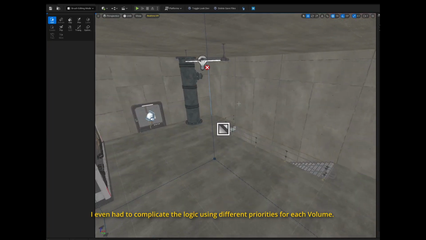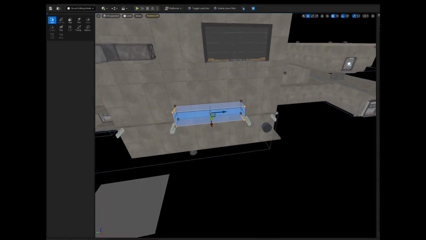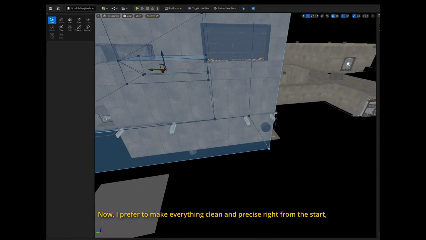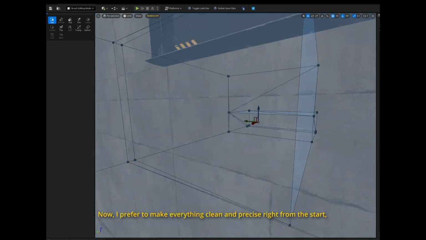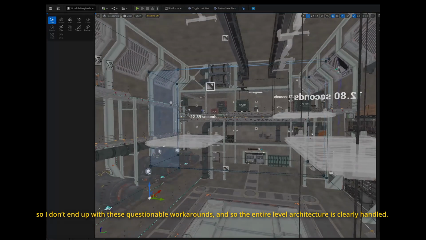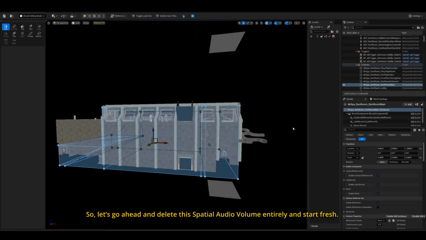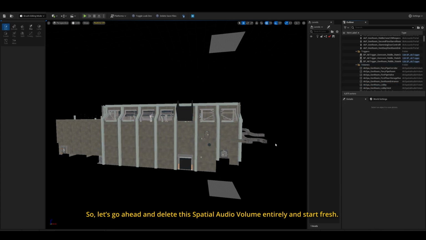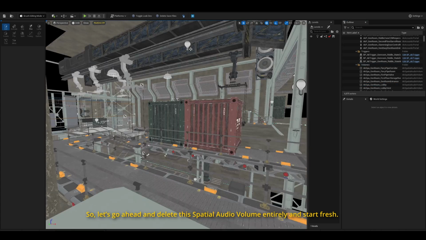I even had to complicate the logic using different priorities for each volume. Now I prefer to make everything clean and precise right from the start, so I don't end up with these questionable workarounds, and so the entire level architecture is clearly handled, right? So let's go ahead and delete this spatial audio volume entirely and start fresh.